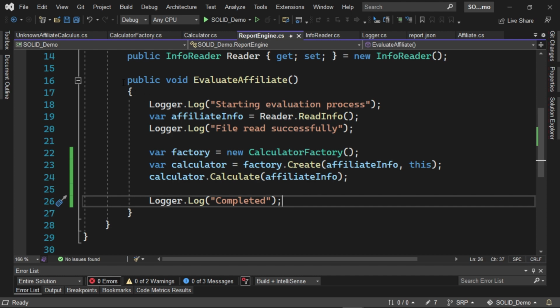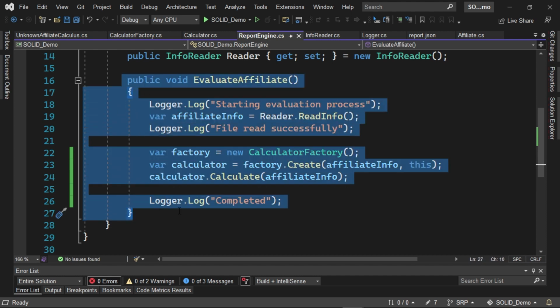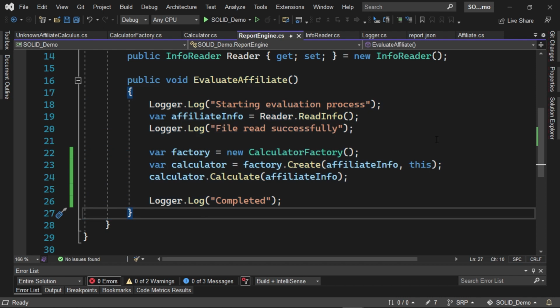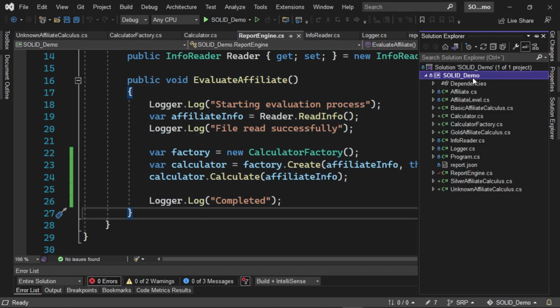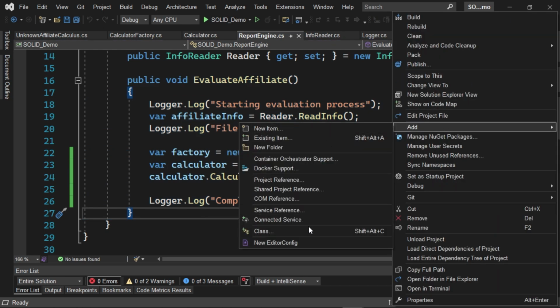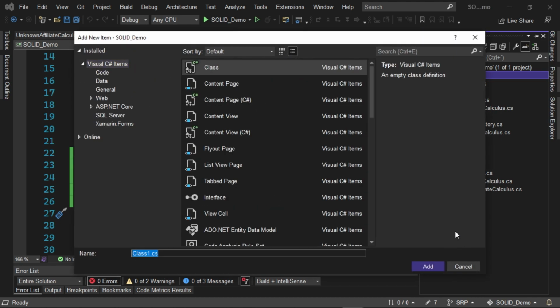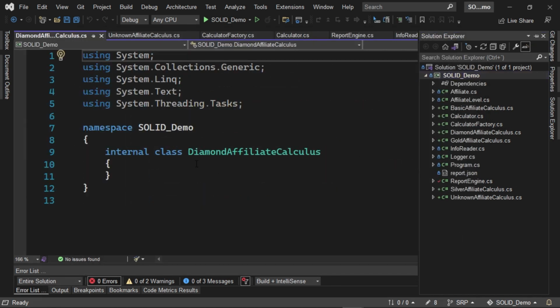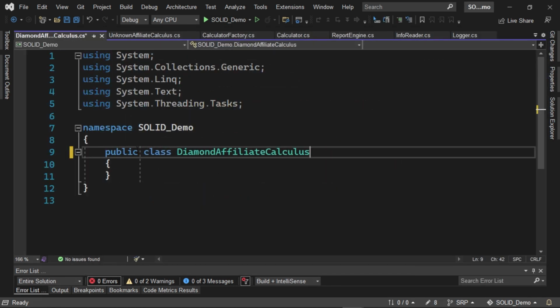Well, I want you to pay attention to what we're going to do, especially in this class called Report Engine. We're going to create a new class as part of the project according to the client's request, which is to create a new type of affiliate, Diamond. We're going to create a class called Diamond Affiliate Calculus, and what we're going to do is turn this class into a public class.